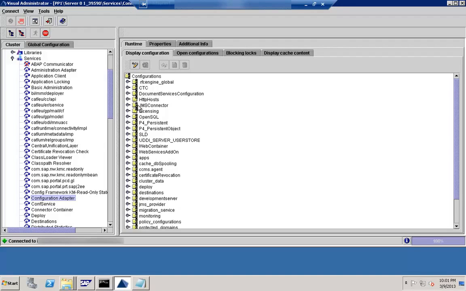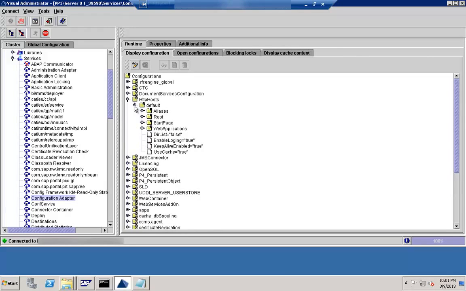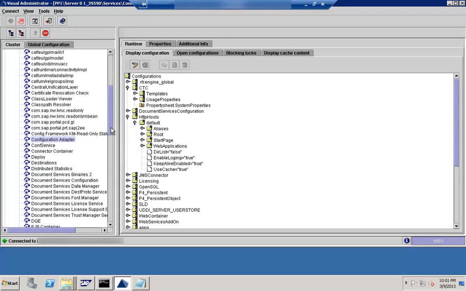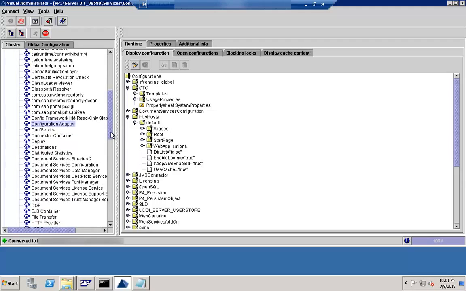Okay, so here we can see things like HTTP host is there. You can see this is the default host. Okay, you can see things like CTC is there. Okay, the next thing is on the display cache content. Okay, cache content is pretty important because a lot of images are there, and if we don't cache them, it comes directly from the system, which makes it slower. So that is one reason why we look for the cached information.